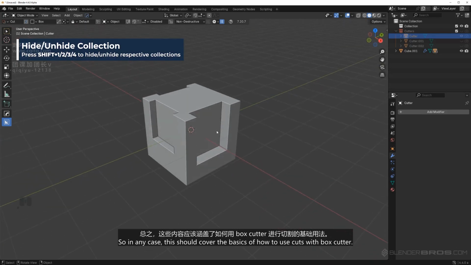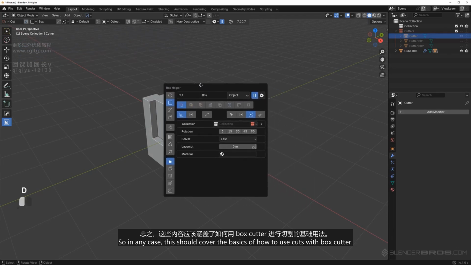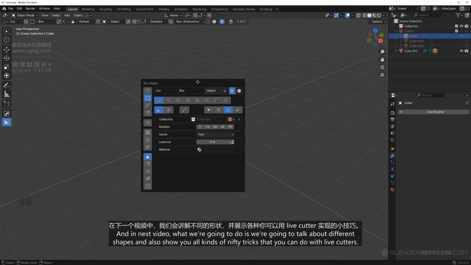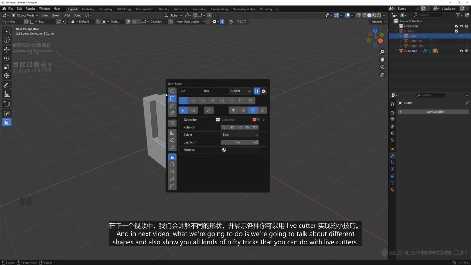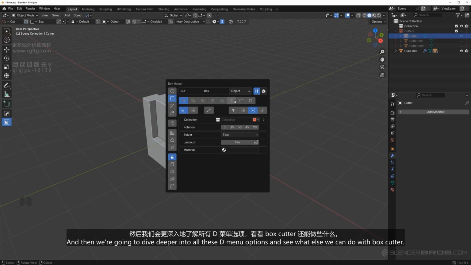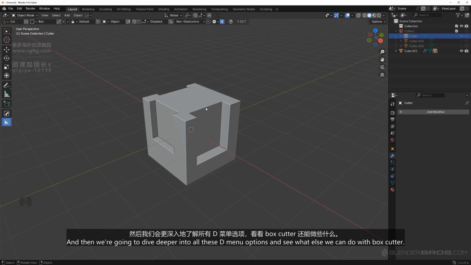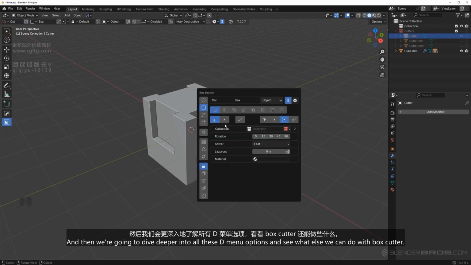So in any case, this should cover the basics of how to use cuts with Boxcutter. And in the next video, we're going to talk about different shapes, and also I'll show you all kinds of nifty tricks that you can do with live cutters. And then we're going to dive deeper into all these D menu options and see what else we can do with Boxcutter.